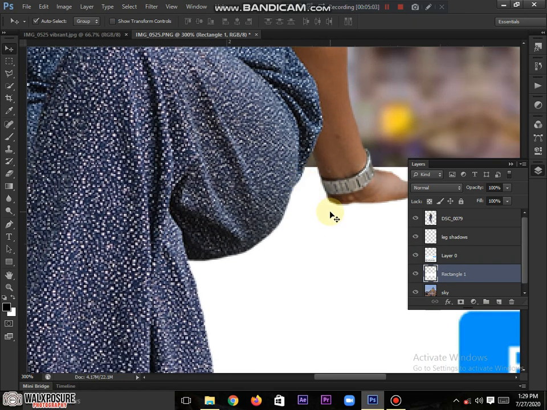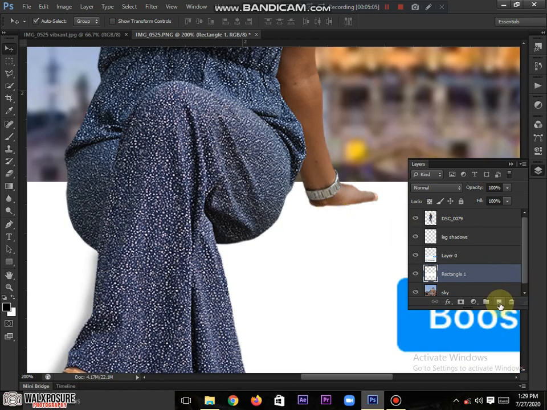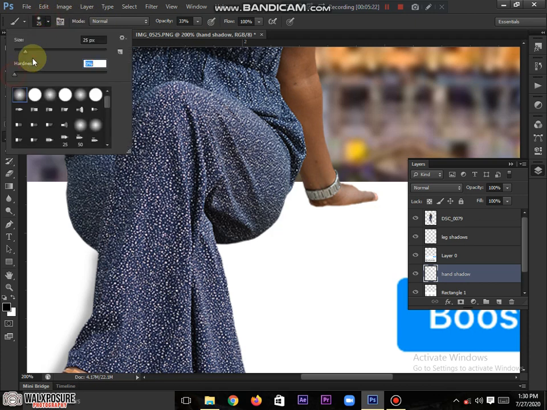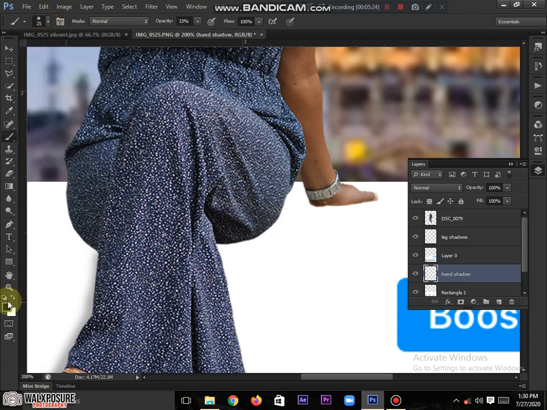Create shadows in this place. Now what we'll do is create a new layer, then place the shadow in between here. The shadow is going to be on top of the rectangle layer. Let's name it hand shadow. Then take our brush, make sure it's 33%, and our brush hardness is 0%. Okay, that being said, and here is black.